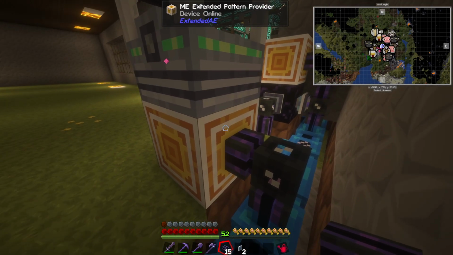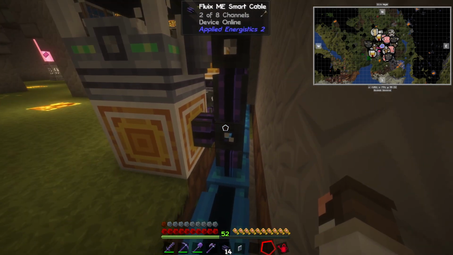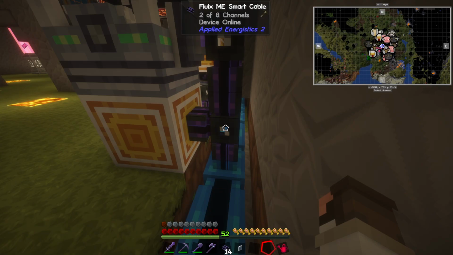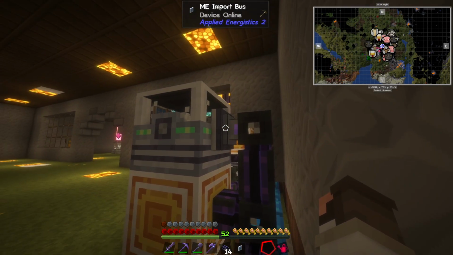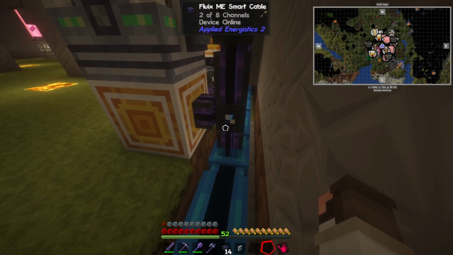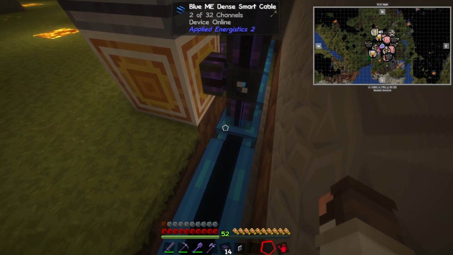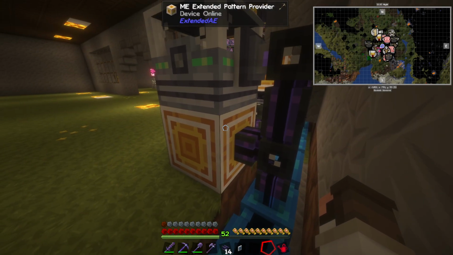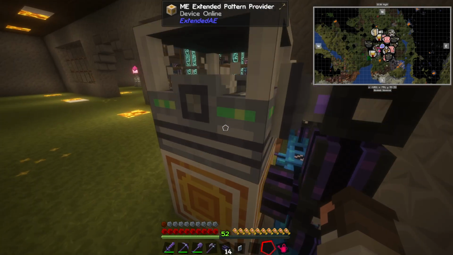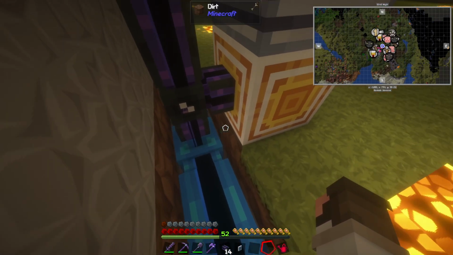So we can just put a cable, an import bus, and a cable, and then you'll see that it's using 2 channels. You do not need to use a dense cable to connect things. Actually, on the contrary, dense cables cannot connect to an import bus. This is why you need smart cables, the small smart cables. You can take a dense cable and connect it to the back of a pattern provider. That is fine, but it's not needed. It's a bit excessive, and a waste of materials.